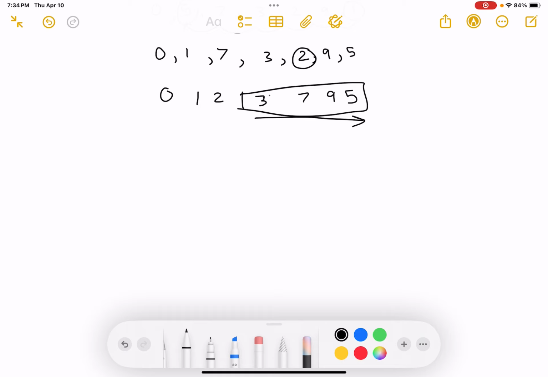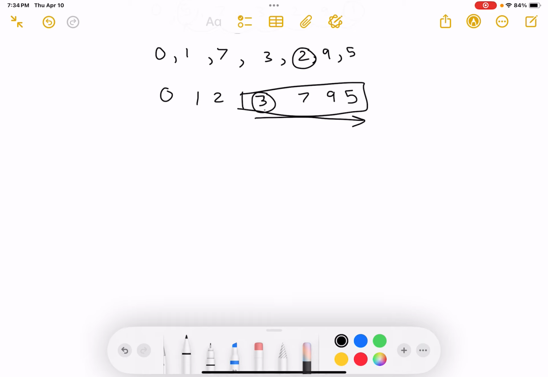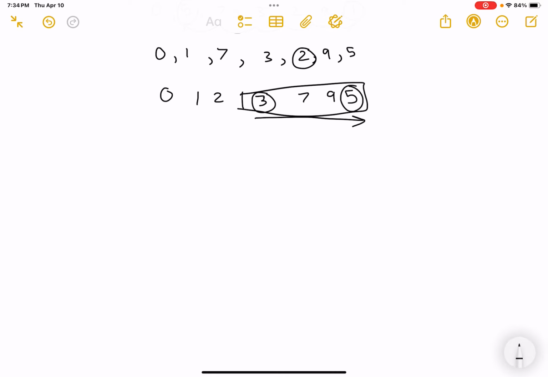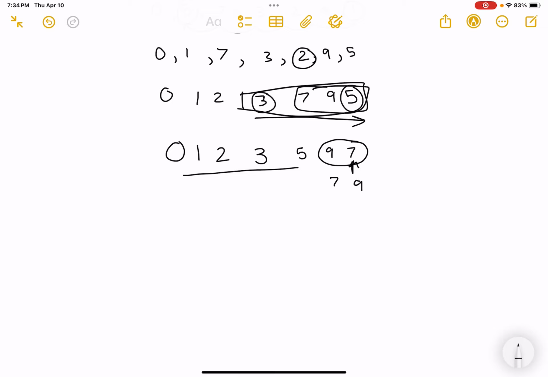And then we see that, okay, 3, so you don't need to swap 3 and 3. And then the next smallest one is 5. And then we're comparing from here. So we swap 5 and 7. And then we're just looking at this part because all the rest is already sorted. And then we see, okay, 7 is the smallest out of these two. So we swap 7 and 9. And then by the time we get to the last one, it's already sorted.